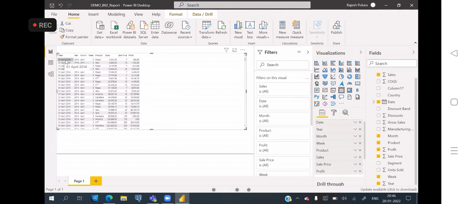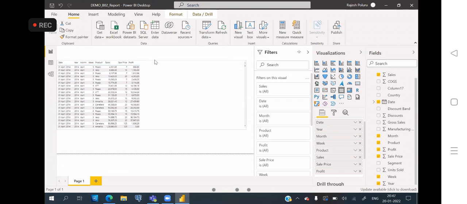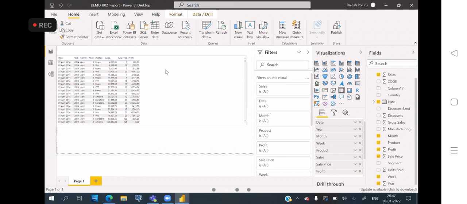This is the date, and this is the year. So in the date only you can see everything. In that case, either you can use date or year, month, anything you can use. Okay, April month, 2014 year, this is the week, and this is the product. This is the sales, sales price and profit. So now we have all this information in the table. Now in this case, you can add some other visuals.